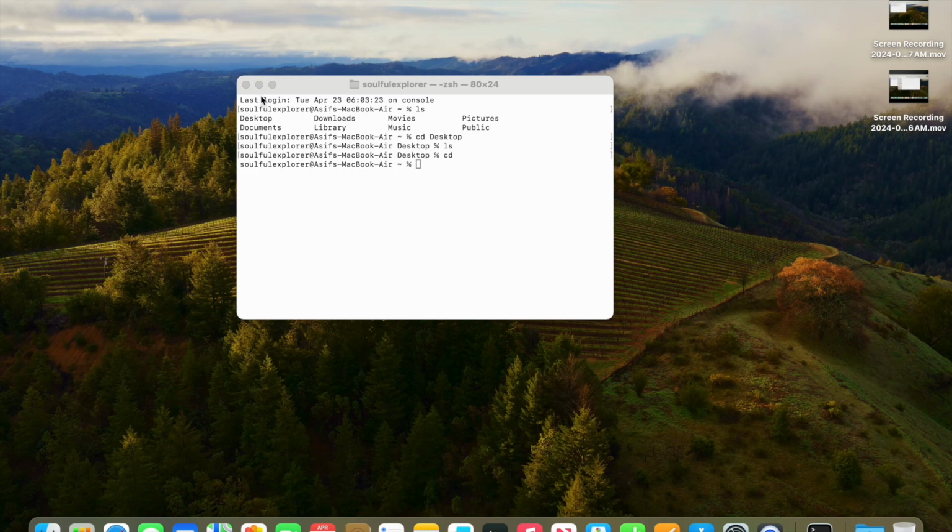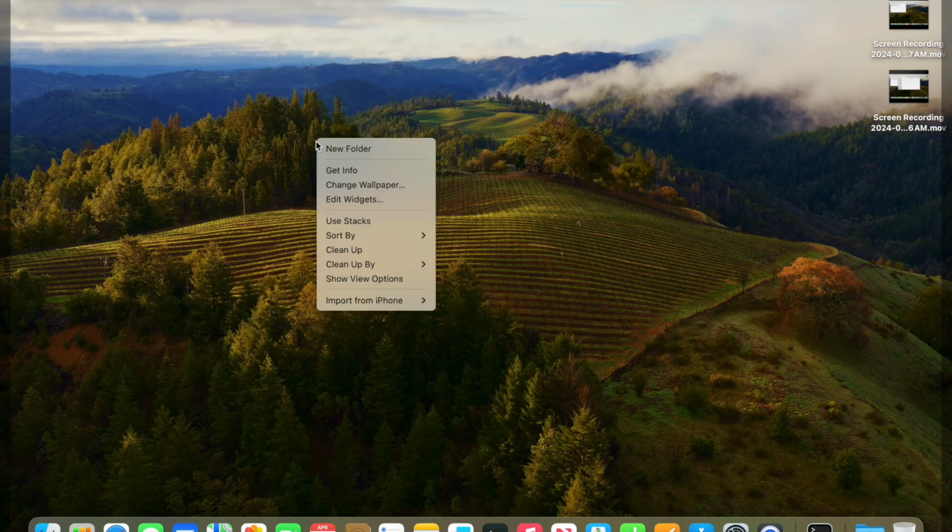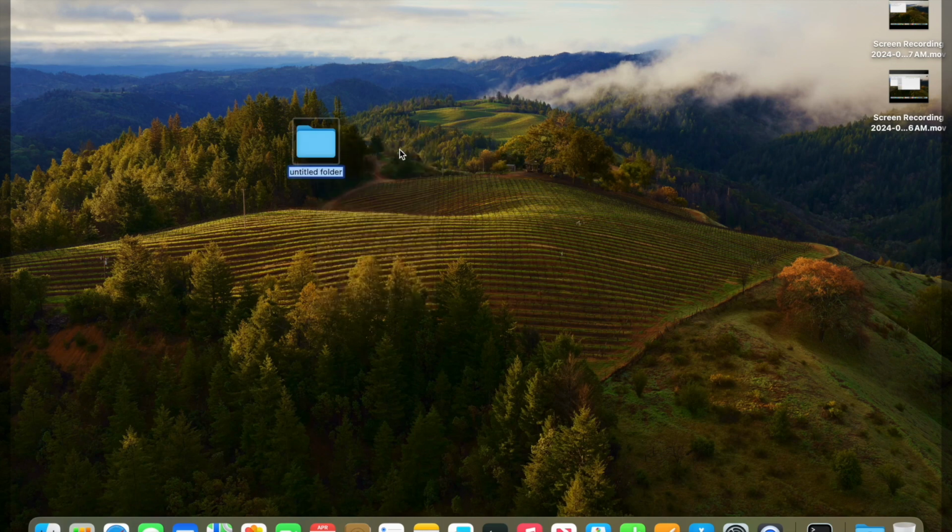Now if I want to create a folder on desktop, I will just right-click, and create a new folder named maybe Soulful Explorer Data, right? Now you see this folder is on the desktop. Now if I want to see this folder somewhere behind the screen, this is very important to learn, right? How will we see that?